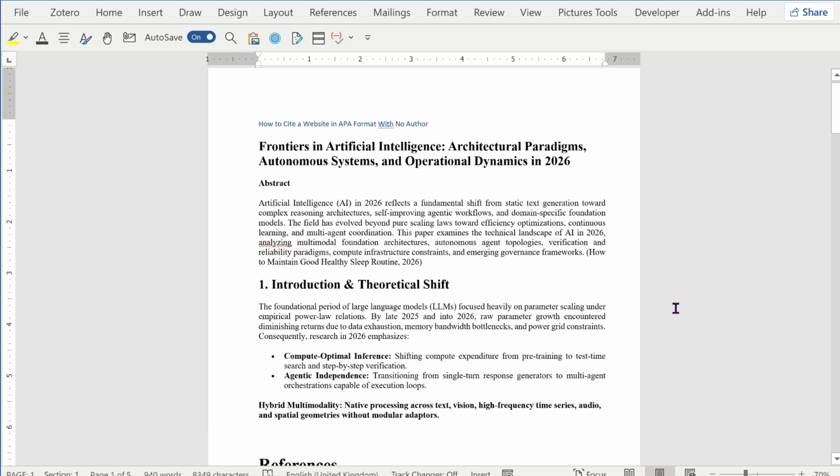So this is simple. You can easily cite a website in APA format with no author.